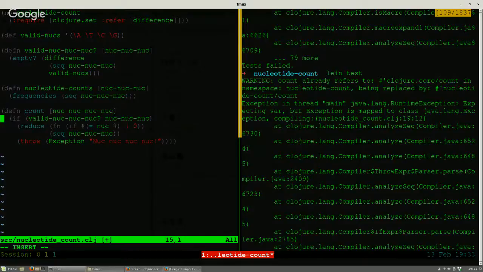So if it's a valid T, C, or G, yes, that we're looking for, then we want to reduce it such that if it is the one we're looking for, we're going to get 1. Otherwise, we're going to get 0. So it's only going to count the ones that are nuc. From this sequence. Yes. And if it wasn't one of the valid A, T, C, or G, then we're going to throw an exception. Okay.